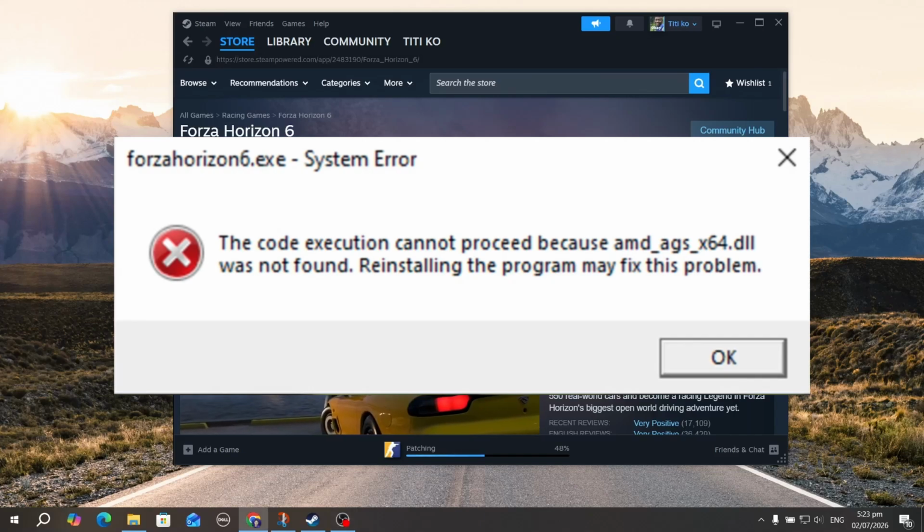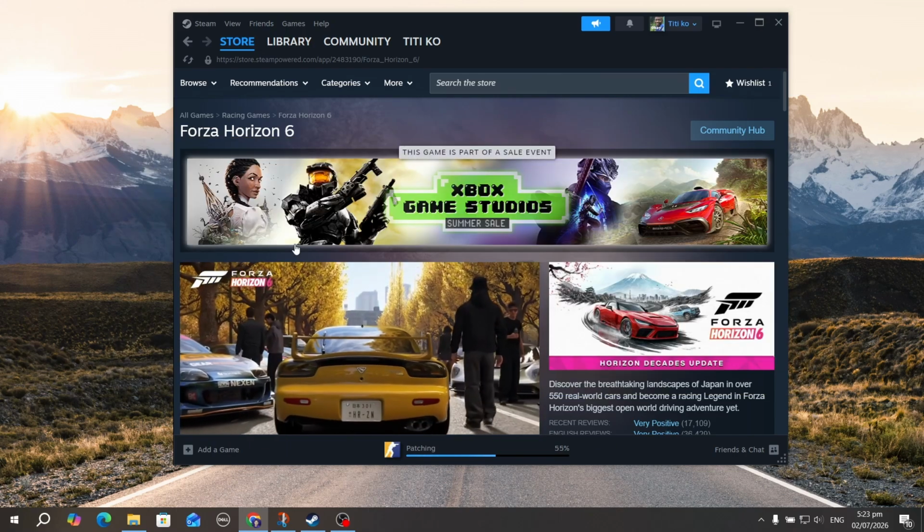Forza Horizon 6: MDAGSX64.dll was not found error. This is a quick fix to get the game launching again. Watch till the end and try each step.